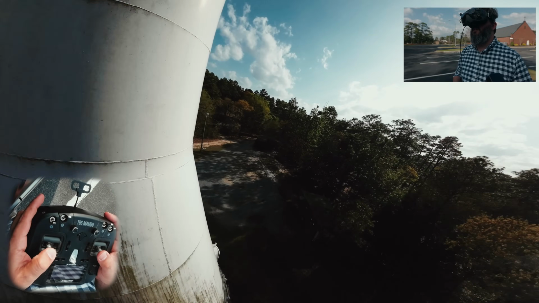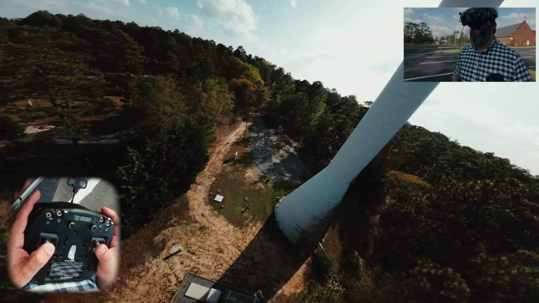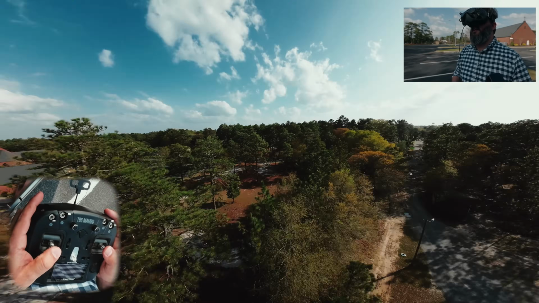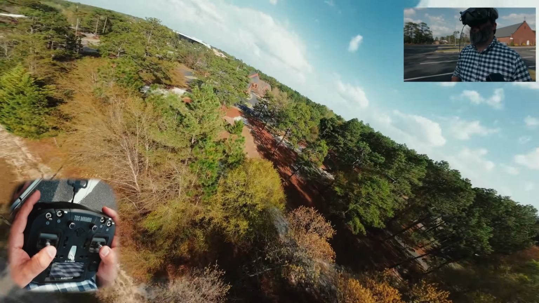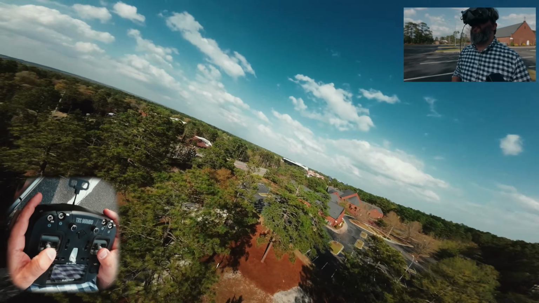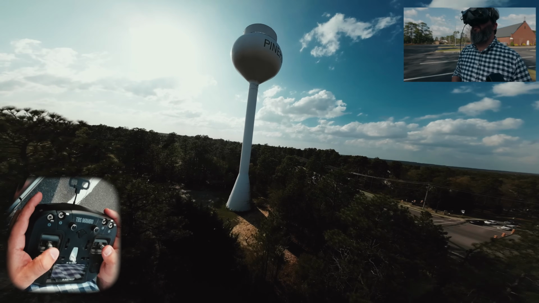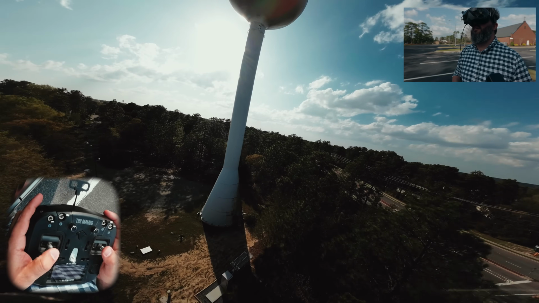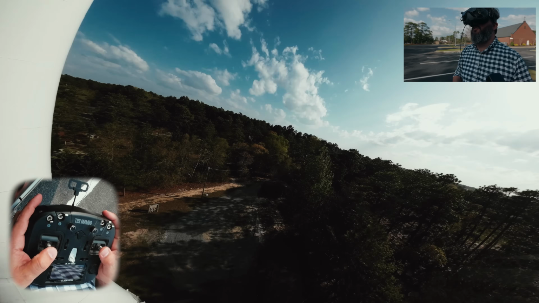Ooh, that was a little video jitter. Okay, I would say it's clear over there. Let's do it. All right, so I'm gonna enter the maneuver to orbit this water tower, right? We got a bit of wind today, so it's gonna be a little bit different. But right here, all right, so I'm flying a circle around it.